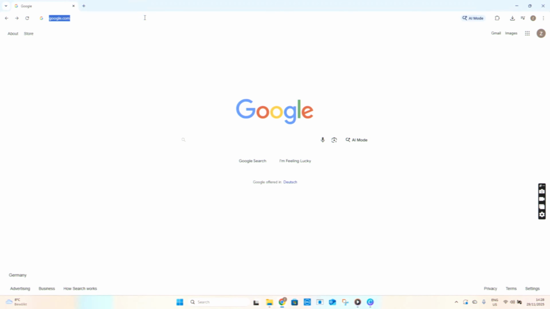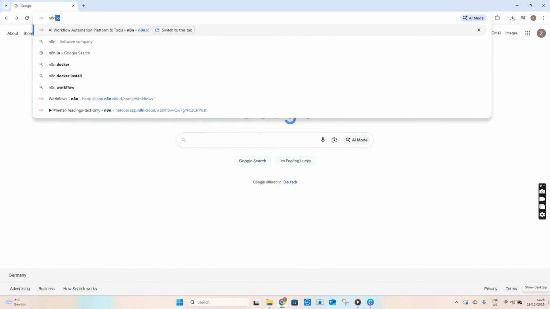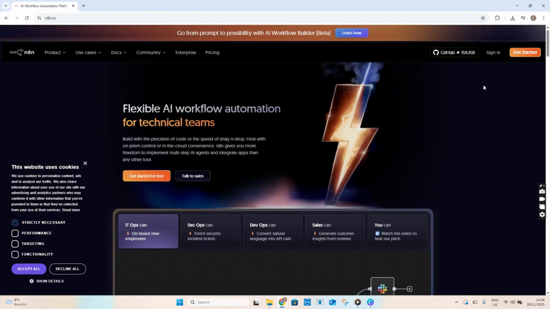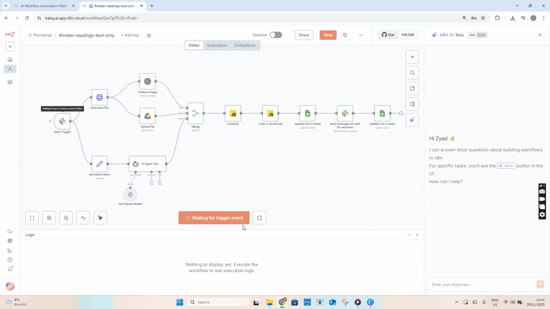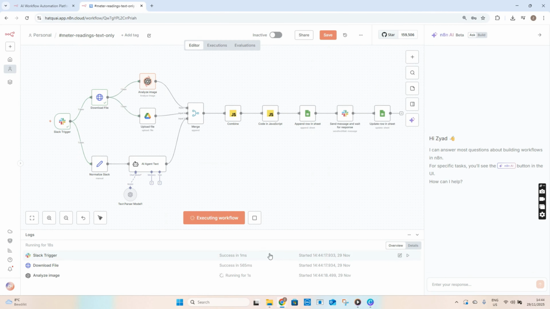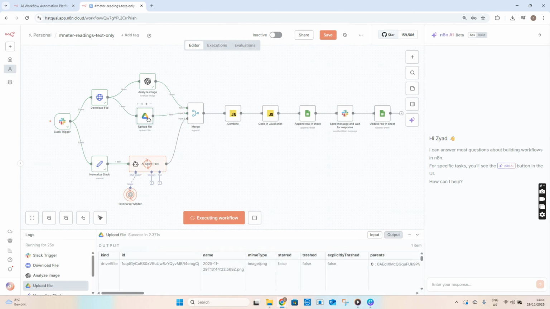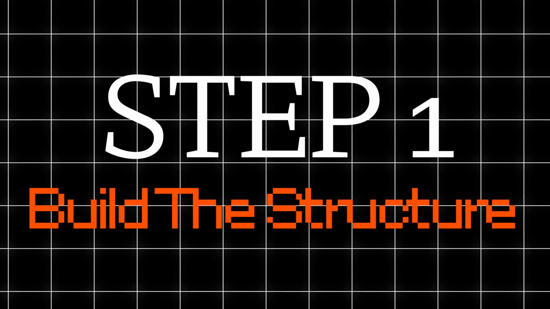So let's jump into the n8n platform, the platform I am using to build these workflows. Go to n8n.io, and once you sign up, you'll get a 14-day free trial. Just to be clear, you can run n8n locally for free, but it requires some technical setup. Therefore, I would suggest you use the cloud version. I do use n8n Cloud as it is much more intuitive and best for beginners. So let's move into the first step of building a workflow.